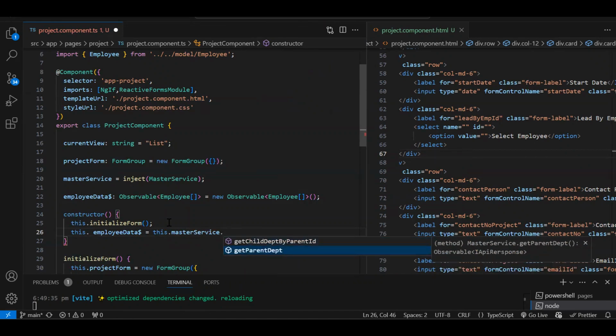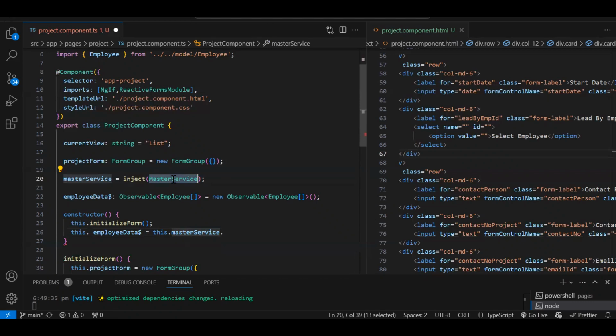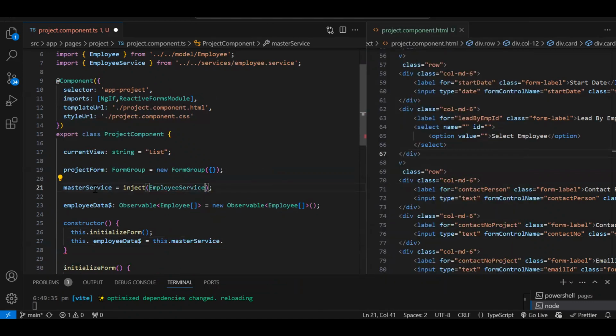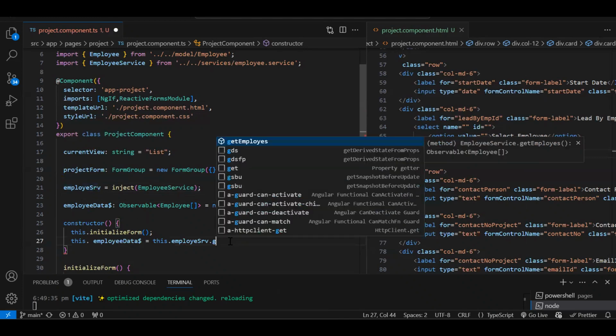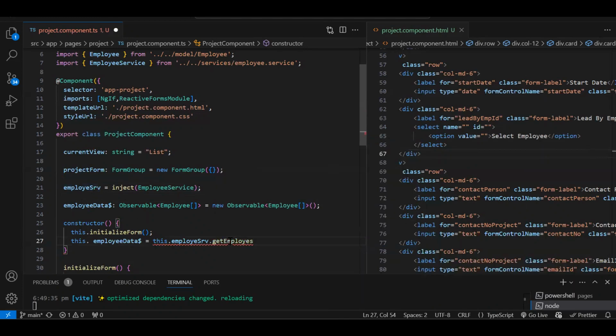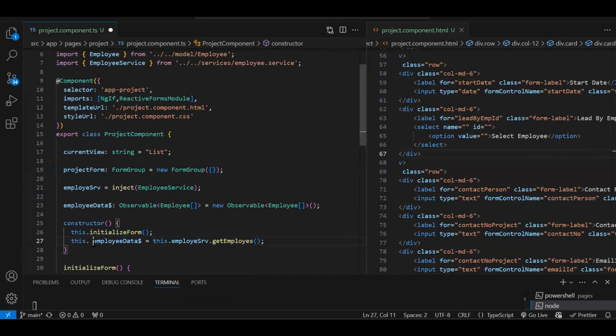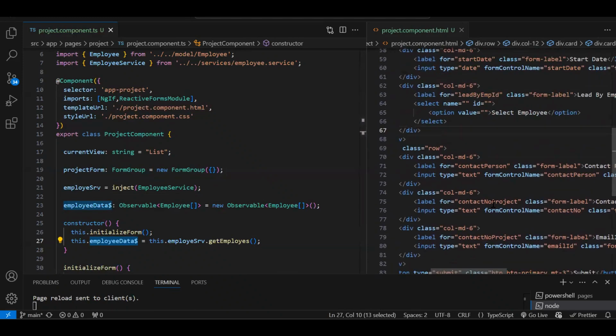Wait, sorry. We need to create the API call not from master service, we need employee service. Get all employees, which we have done in the employee service. So this.employeeService.getEmployees. Fine. So we have created an observable, and to that observable what have we assigned? Just the API call. We didn't subscribe. Now this observable, we are directly going to subscribe in the HTML, that is, on this dropdown.